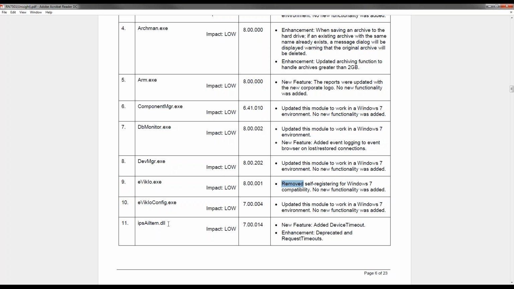IPS AI item. This was an old hotfix already, so you guys probably already know about this. We're just including it in this GA. Added a new property called device timeout, and then deprecated request timeout.